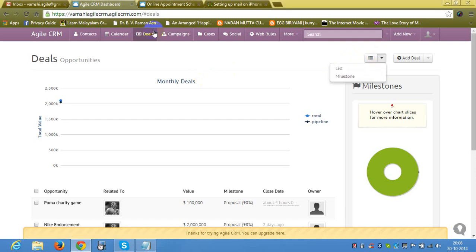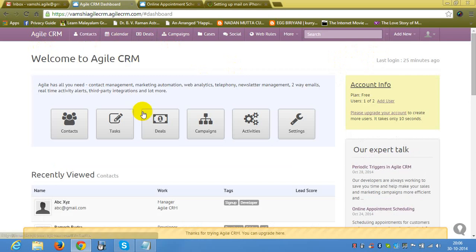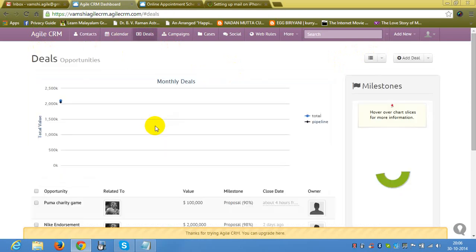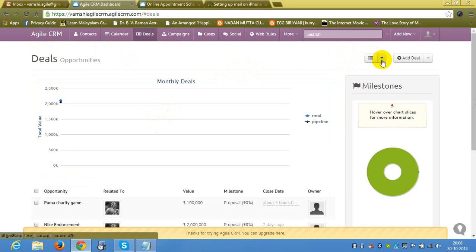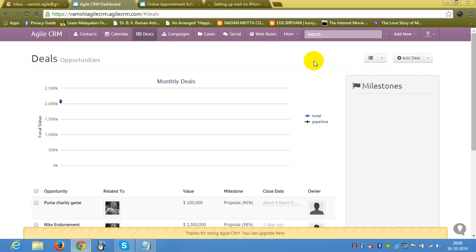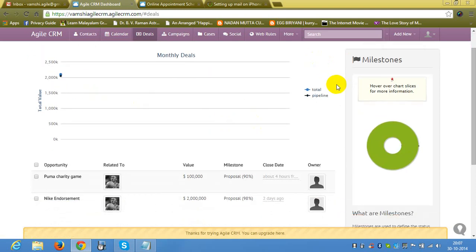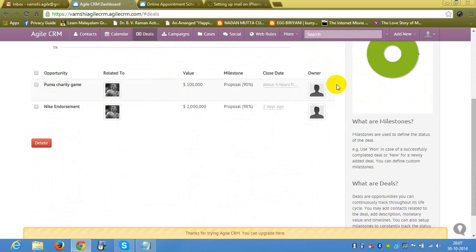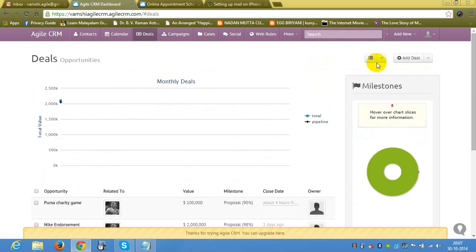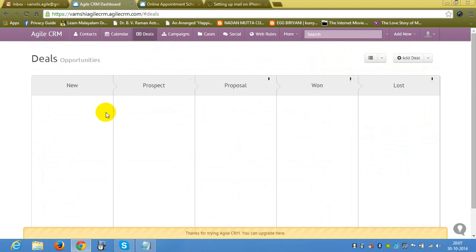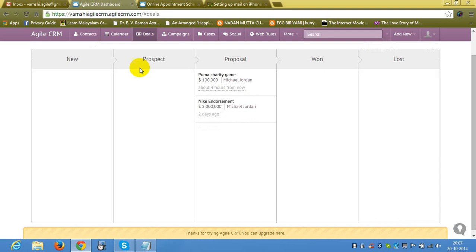So I'll go back to the dashboard and click on deals. There are two views for deals, the milestone view and the list view. The one we're looking at now is the list view, and it shows the total value. This is how the list of deals is shown. Let's go to the milestones view. This is how the milestone view looks.